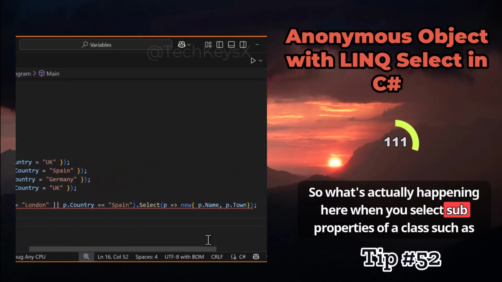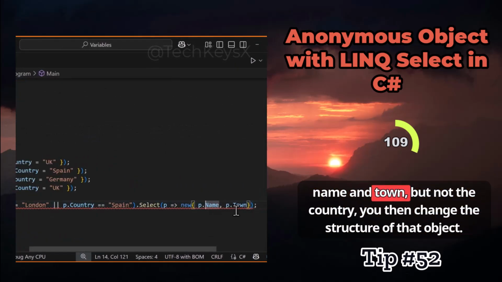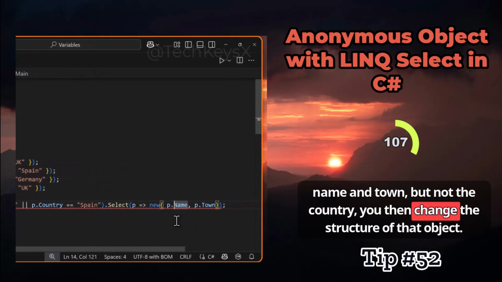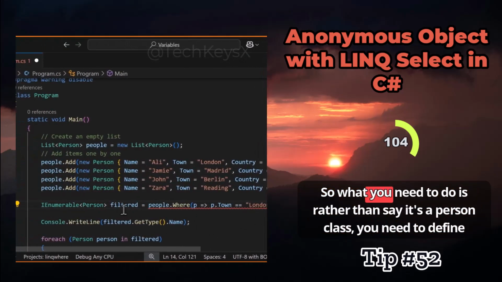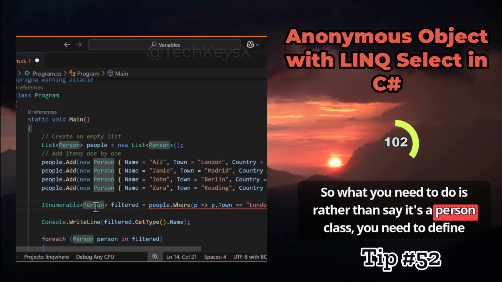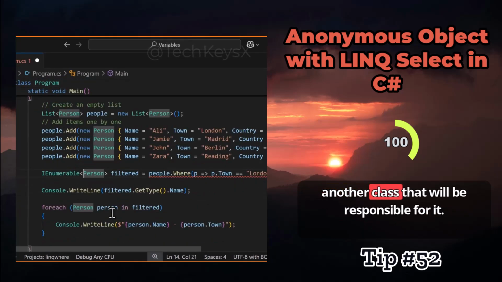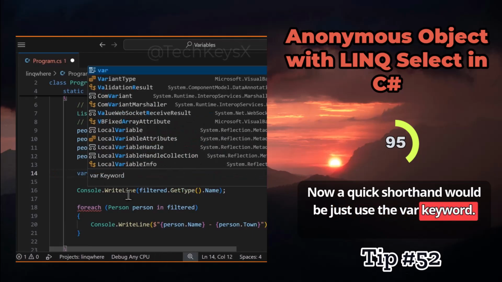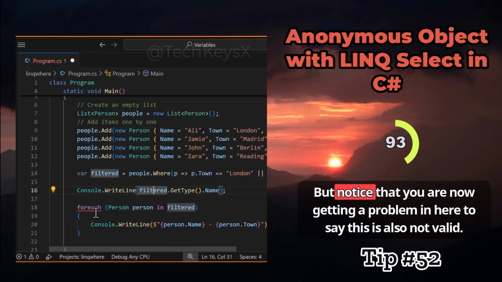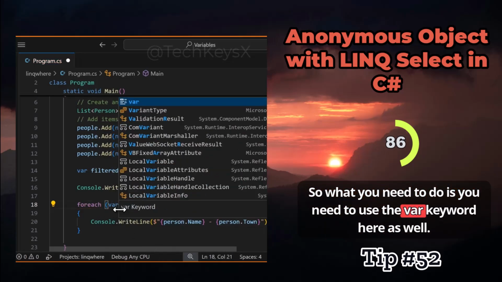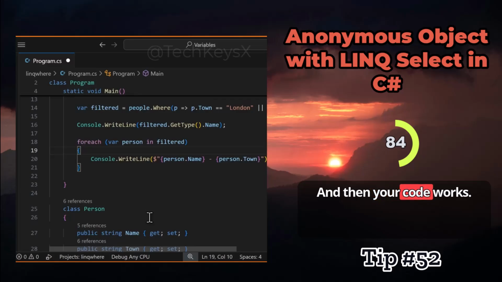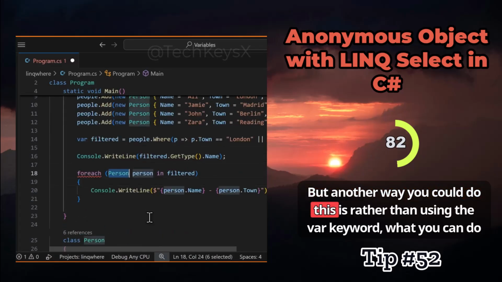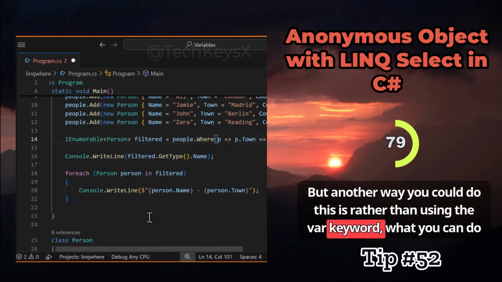When you select subproperties of a class, such as name and town, but not the country, you then change the structure of that object. So what you need to do is, rather than say it's a person class, you need to define another class that will be responsible for it. Now, a quick shorthand would be to just use the var keyword and this would work. But notice that you are now getting a problem in here to say this is also not valid. So you need to use the var keyword here as well, and then your code works.